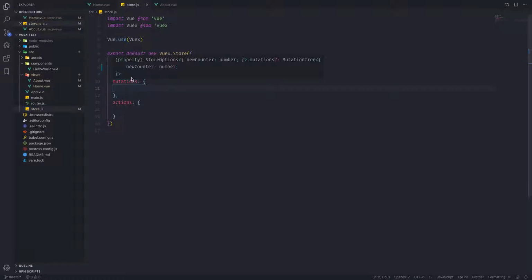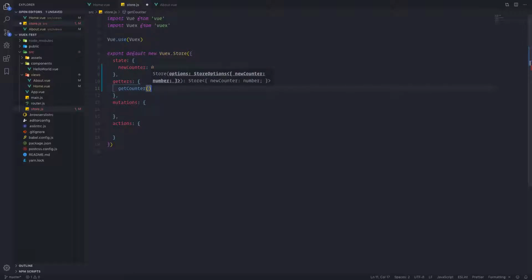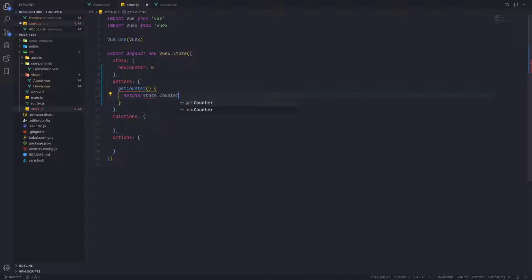In the store we have state, getters, mutations, and actions. The getter is not showing here, but the getter is pretty much how you get a state. We can do something like this. Getters, like get counter, and this is the only thing that's going to return state.counter. And we need to send the state. This is the state.